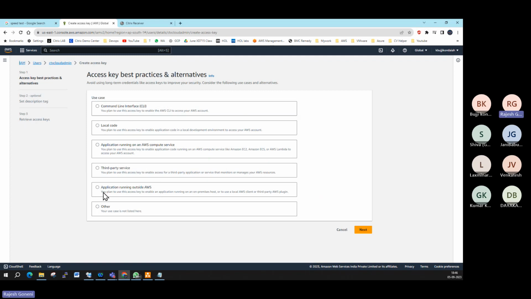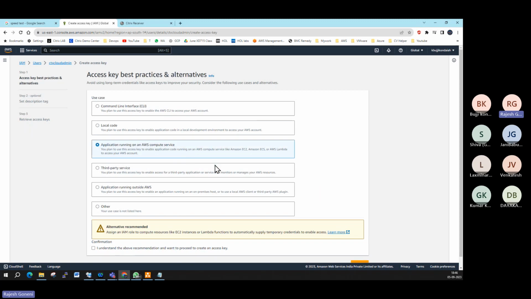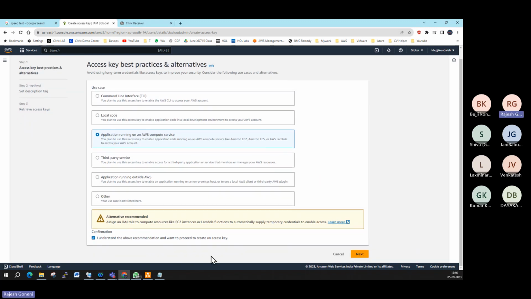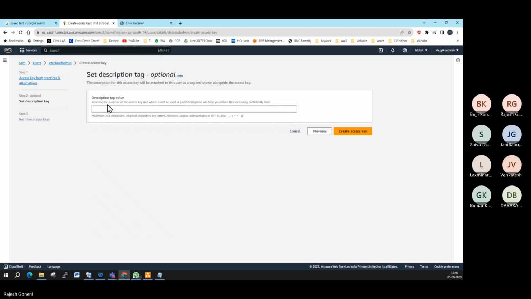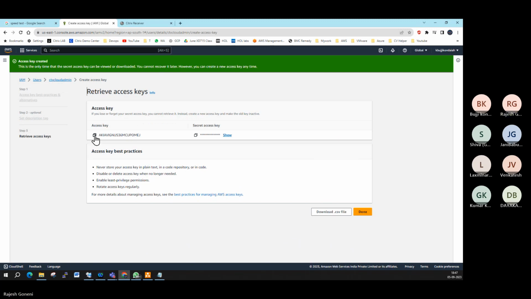Now there are different options. You plan to use an access key to enable CLI to access the AWS account, local code, or an application running on AWS compute services. So I'm selecting this option. I understand. Click on next. For the description, provide anything you want, for Citrix management, and create the keys. Now the keys are created.